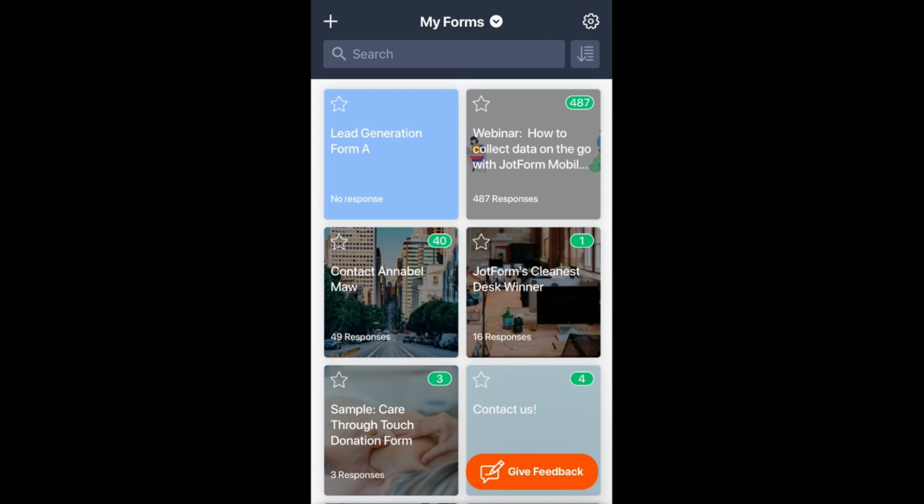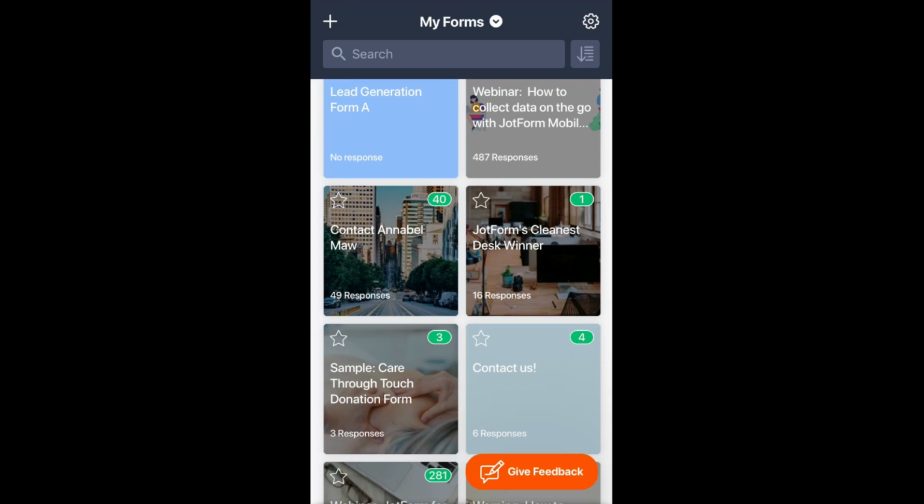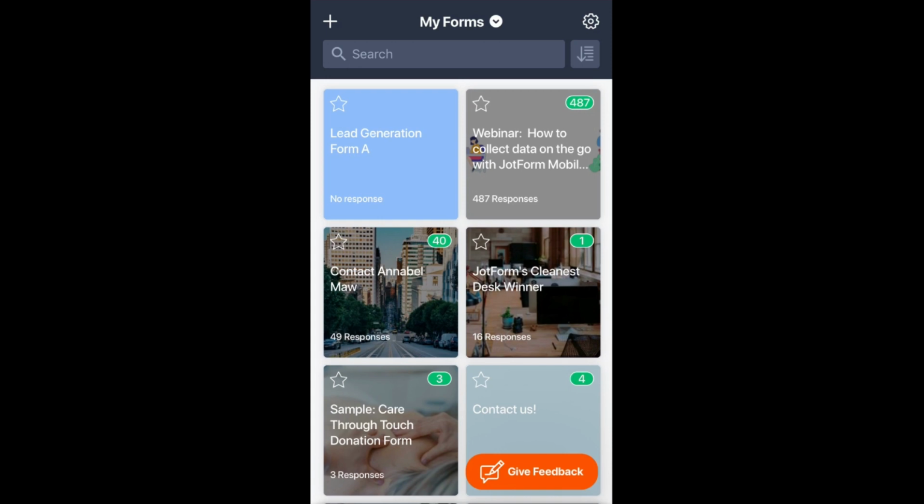I'm going to click on the Jotform Mobile Forms app here, and we are going to be directed to the My Forms interface. So this is very similar to the Jotform desktop version of My Forms, and you can see all of your forms listed out here. You can see the number of submissions, you can edit your forms, and you can also build a form. By doing that, you would just click on that plus sign in the upper left-hand corner.